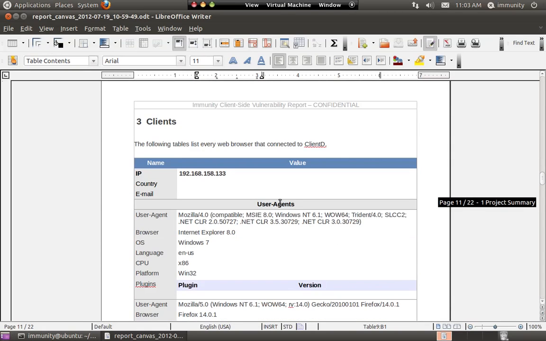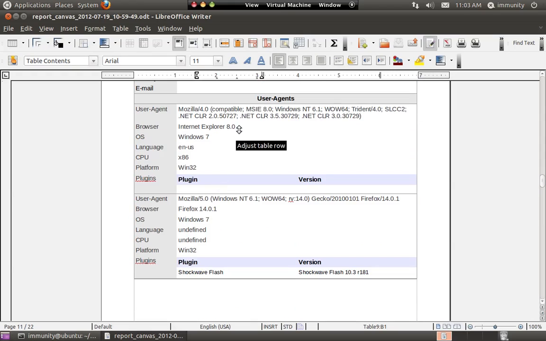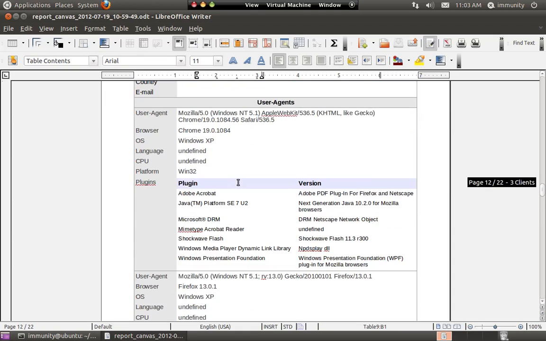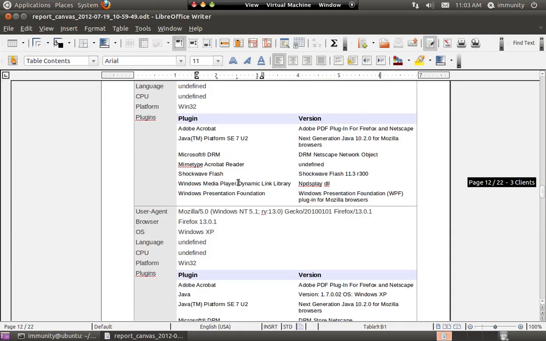And then we go into the details of the individual clients. We give you their IP, again the country if GeoIP is installed, and the email if the spammer was enabled. And then we give you each of the user agents that connected from those IPs. So in this case, we also parse the user agent string, and we can give you the browser, the operating system, in this case Firefox and Internet Explorer on Windows 7. And then we also list the plugins for each of those browsers that were detected. And then we see the same here for the second client and the two browsers that were connected there.